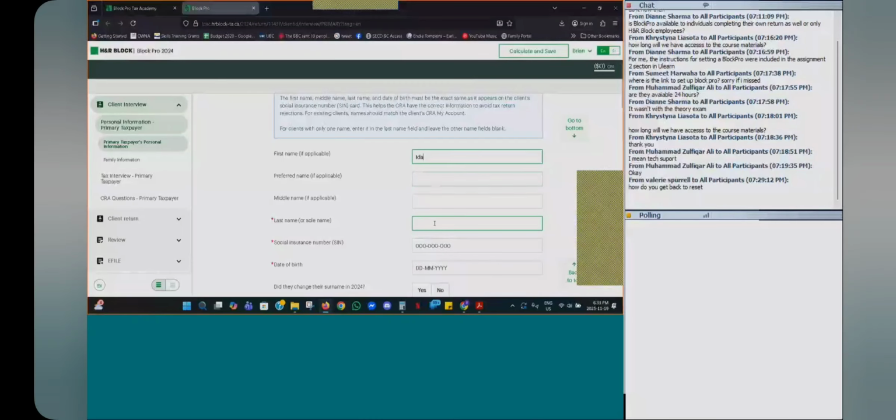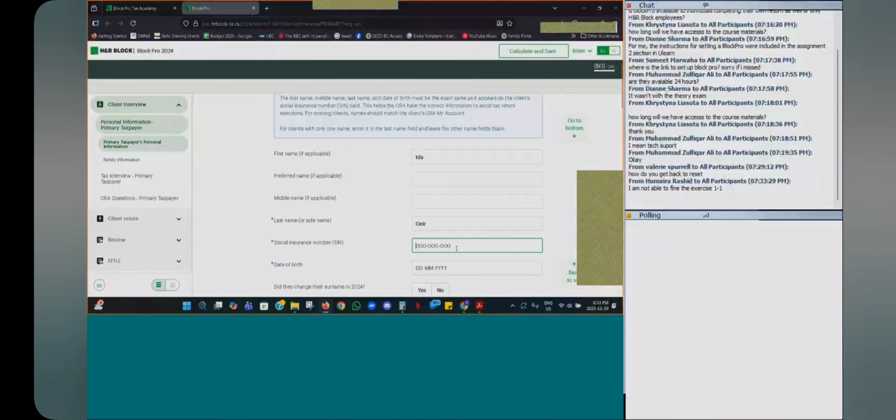Ida Gehr. And the social insurance number and date of birth.